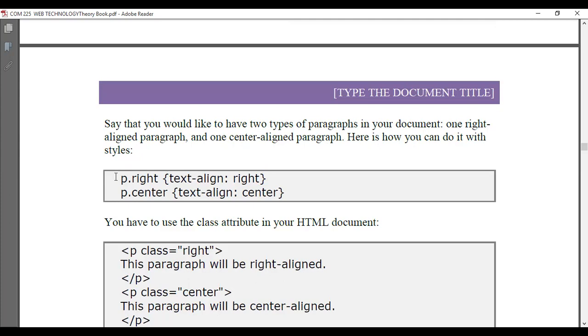You know, when you have two or more paragraphs, for instance, you can use this class selector to differentiate between the two paragraphs. The paragraph 1, you can put P dot right. Paragraph 2, you can put P dot center, for instance. Are you with me? P dot right, text-align equals right. P dot center, text-align equals center.